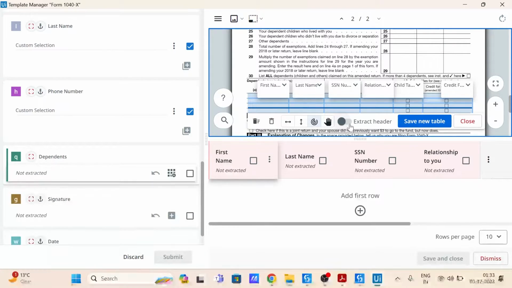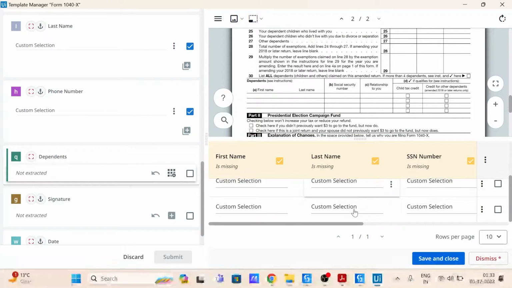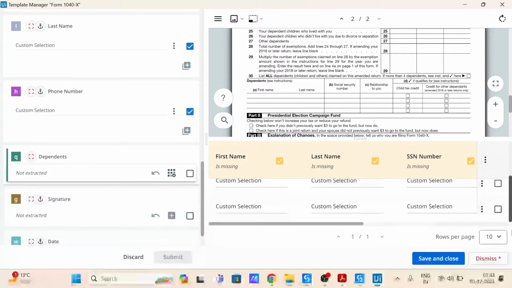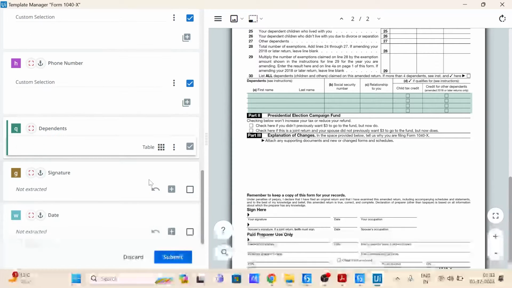Okay, no need to extract header because we have already extracted header. Okay, save new table, and 1 2 3 4, 1 2 3 4. Okay, we have 4 rows, and we can save it.